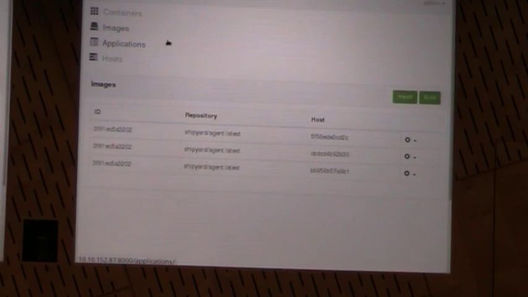Next, we're going to go into containers at the top there, and I'm going to start a container on each one of those systems using that image. And the last thing I'm going to do, hopefully if I get time, is create what Shipyard calls an application, which is basically a load balanced instance of Docker containers. It binds them all together.